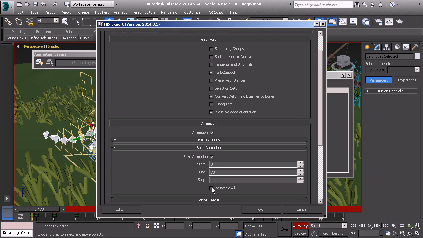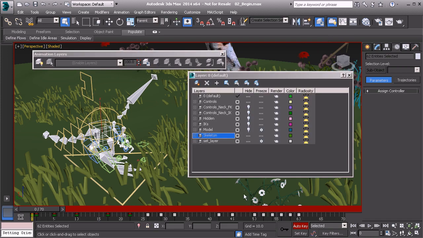We also want to turn on Resample All. This will make sure that all objects native to Max will be baked properly. So when this is off, Max will go through and selectively bake items that aren't necessarily native to 3ds Max. So it's safe to make sure that both of these options are checked for a successful bake. Alright, we're ready to now choose OK. We'll give 3ds Max a quick second.